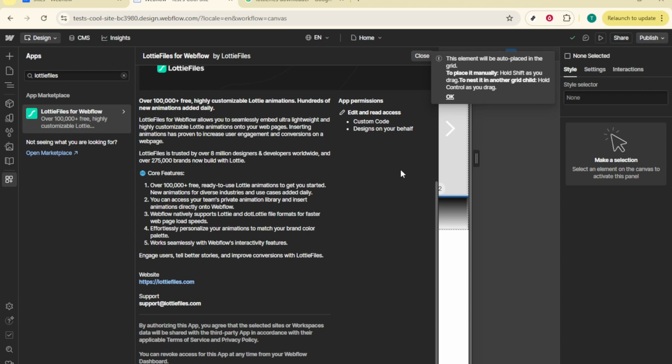The final step in this process is inserting your chosen animation into the Webflow project. After you've finished customizing the animation to your liking, look for the Insert Animation button within the LottieFiles panel. Clicking this will integrate the animation seamlessly into your Webflow page. It's as easy as that. With just a few clicks, you've enhanced your web design with a dynamic, customized animation that is sure to capture the attention of your viewers.